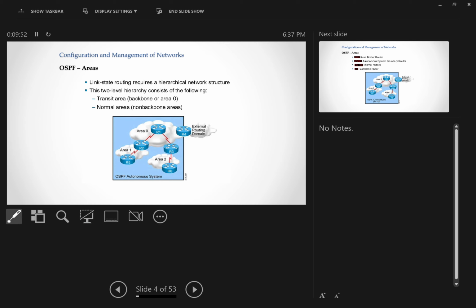So I can have several level 1 areas and several level 2 areas, and then at least one level 1 area. Here, I need to have at least one backbone area, which is area 0, and then I can have several non-backbone areas with whatever number. So I have a special area which is called the backbone or transit area, which is area 0. And then I have normal areas, non-backbone areas, and all of this inside a single autonomous system.